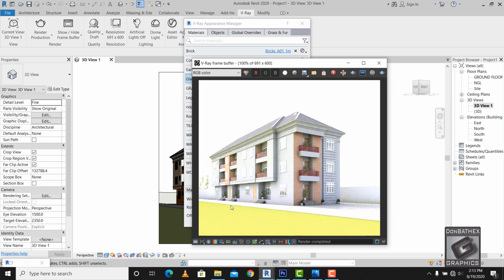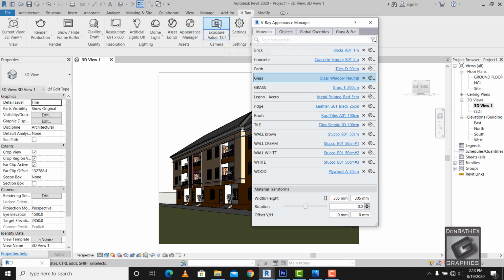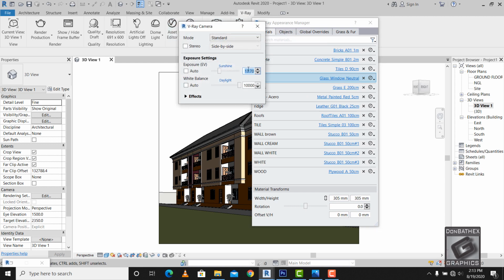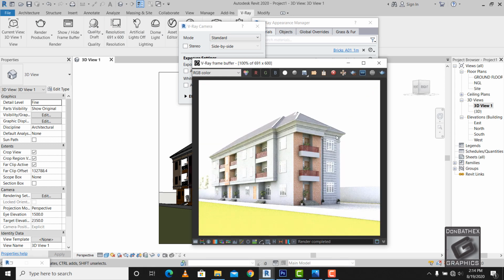you can see that the materials applied, but the screen is too bright. It's too bright. So what we do here is go to the exposure and let's set it on 14.2 for exterior. The higher the exposure value, the darker it tends to become, but the lower the exposure value, the brighter it becomes. So it's on 14.2 now, or let's say 14.5, so we'll see a big difference. So you can simply go here and click on the render button again.